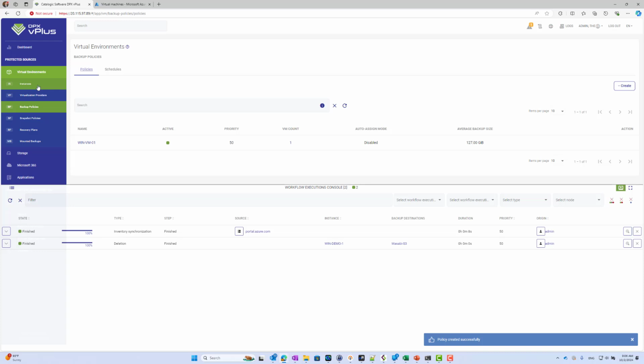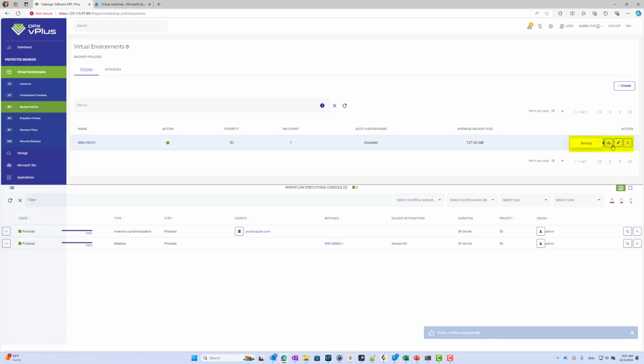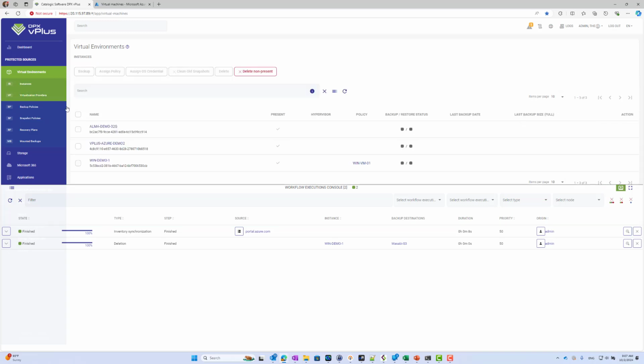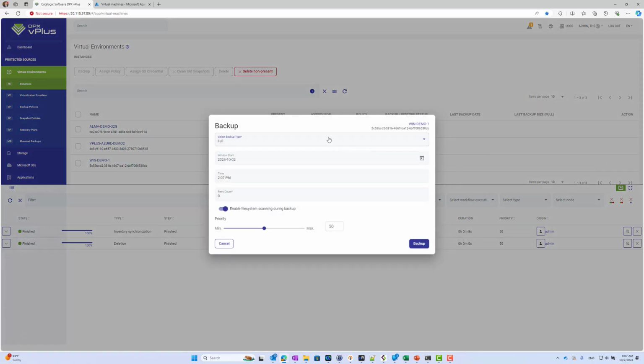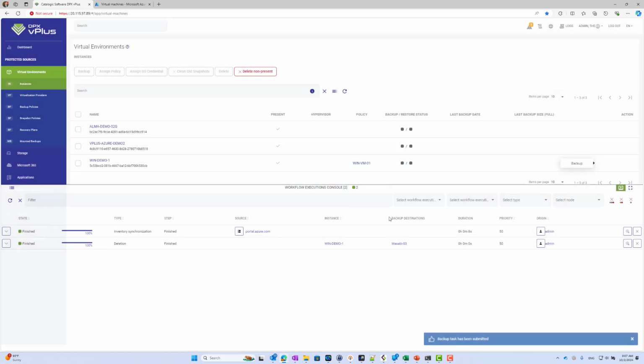So after clicking Save, this will be associated with a backup policy. And at this point, I can kick off that backup policy just by running the backup icon here. I can also schedule that policy if I want to. I'm going to do an ad hoc backup directly from the instances screen where I just click on the backup icon over on the right hand side here and select the type of backup, define priority, where, when I want it to start, etc. So clicking on backup, I'll submit the backup task here.